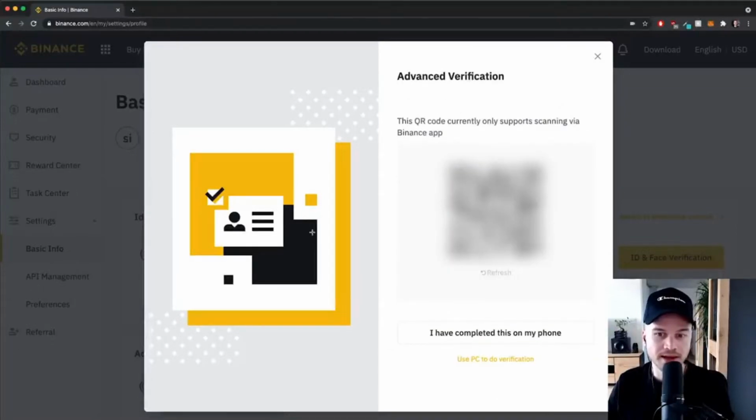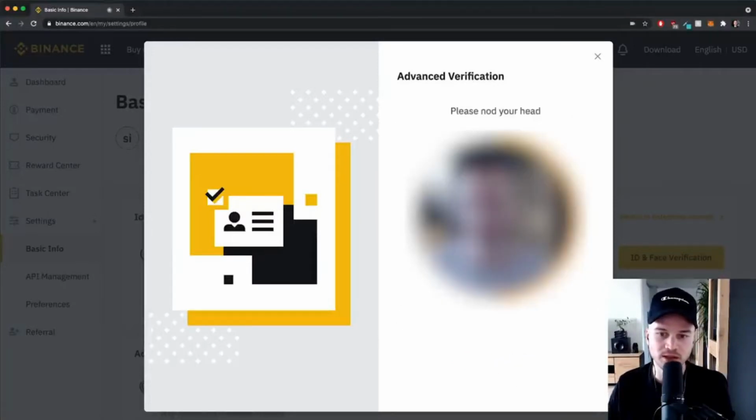Then on the next step, you have to do an advanced verification of yourself. So you can either do that with your phone using the Binance application. I've actually tried to use this, but it didn't work on my phone. So I have just simply used my webcam again on my computer. So I've just clicked on use PC to do verification, that you can see here in yellow. And then you can see your camera open up, and they're just gonna tell you to nod your head, open your mouth, and something like that. I think they just want to see if you're actually a real person.